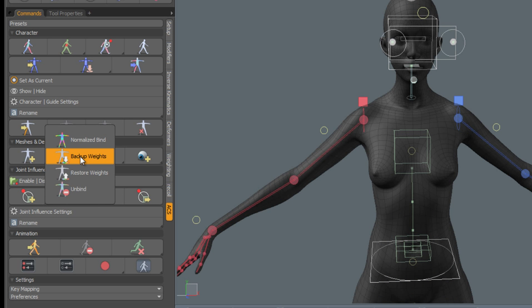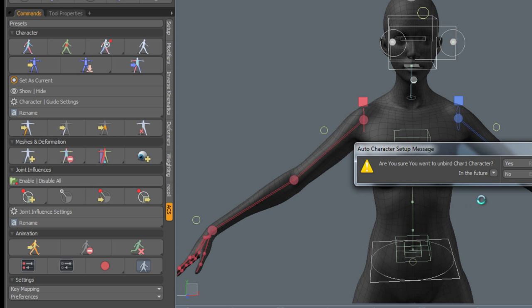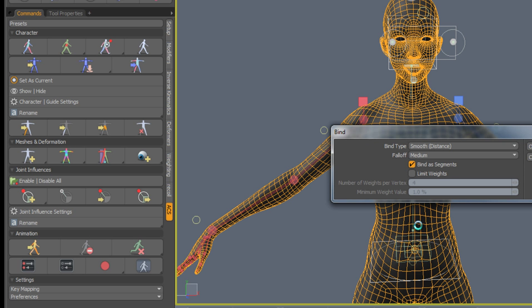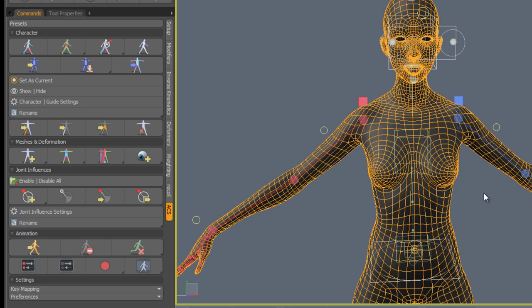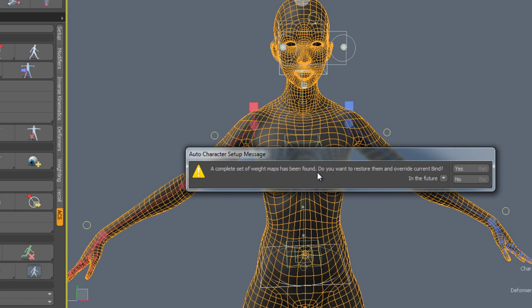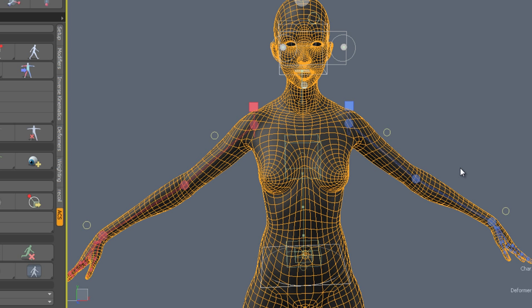And then we go to the same menu again, we click on unbind, we unbind it, and then we go to bind it again with normalize, and use the same kind of bind that you did before. I'm going to go for the distance one. And what should happen is you should see a dialog box coming up saying a complete set of weight maps have been found. Do you want to restore them and override the current bind? Well, because we've backed them up, we click yes, and then it restores the rig back to posing again.